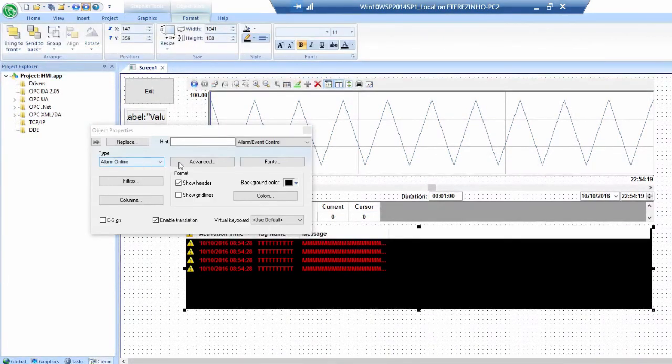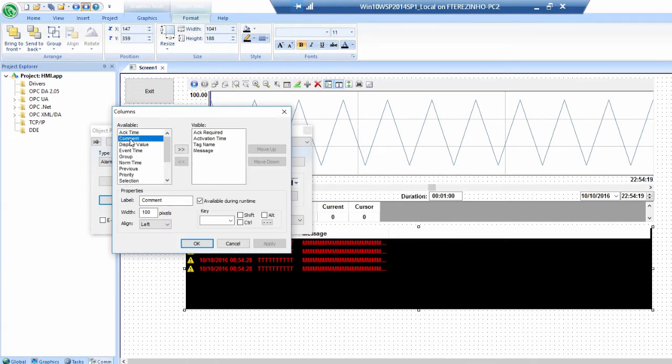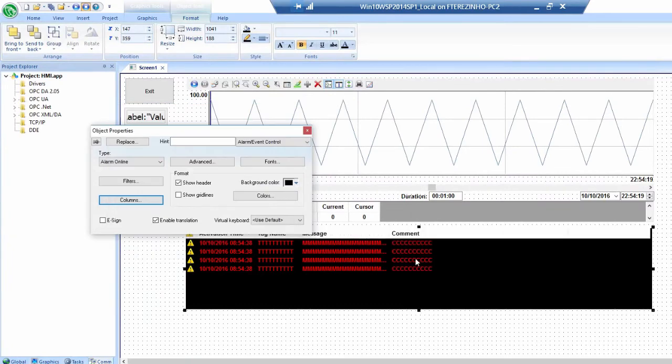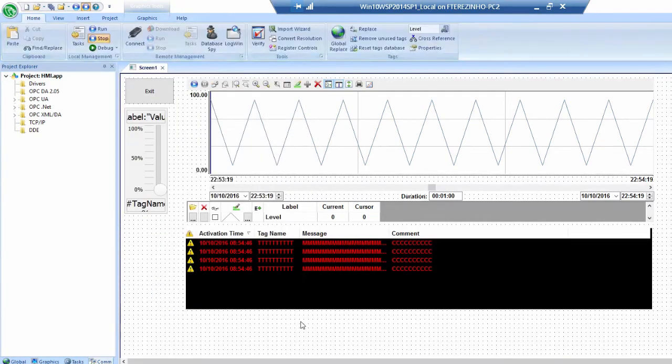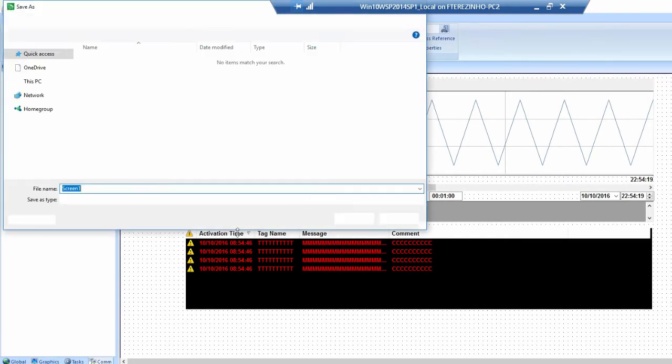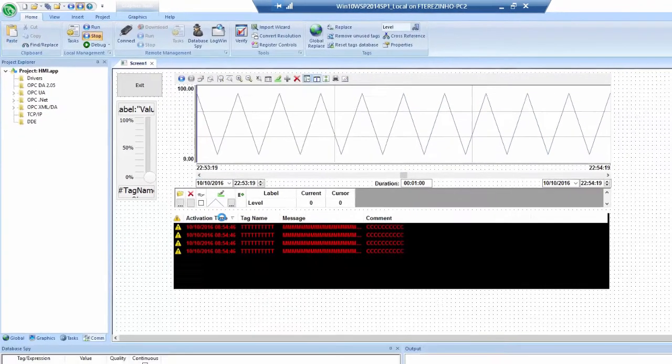So here I can go to columns and add the comment column. So I'll see the comments from the user on the alarm control. And here in advanced, I can enable comments as well. So when I double click to acknowledge the alarm, I have the option to enter my own comments. I can save it as the main screen.